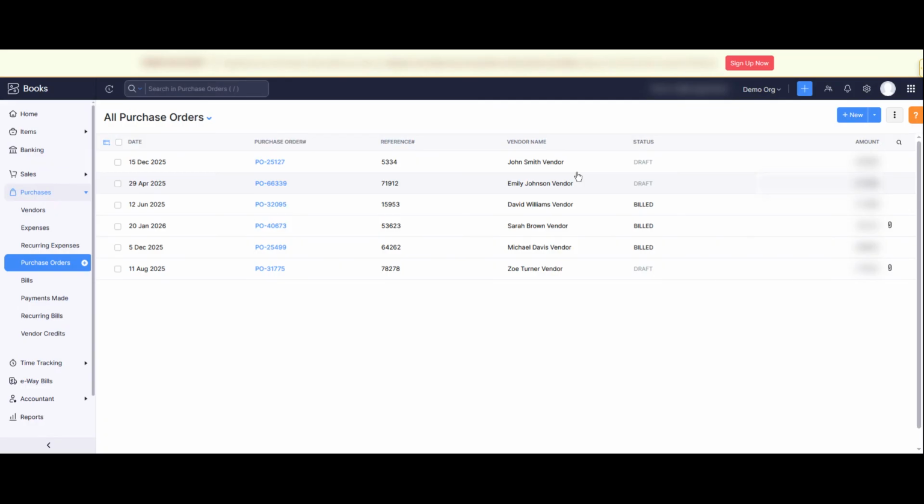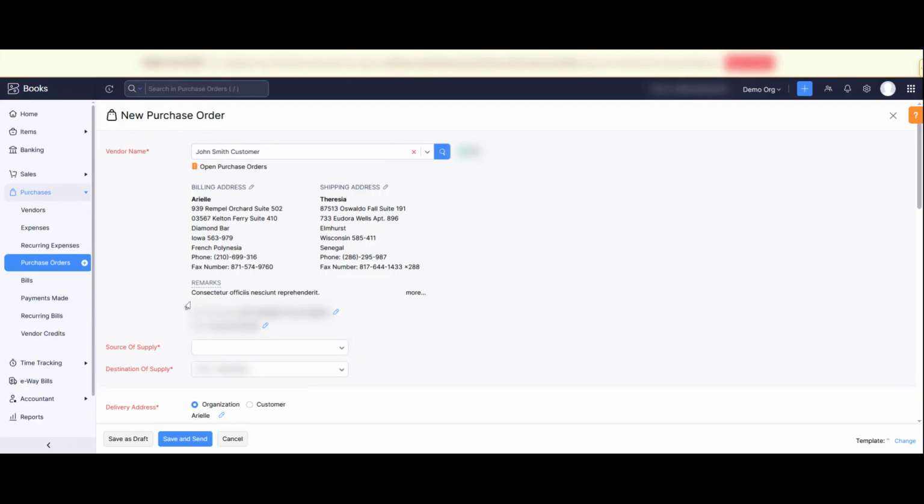To start a brand new order, navigate to the top right corner of your screen and click on the plus New button. This will open up the main purchase order creation page, which is where you will input all the necessary documentation for your supplier.